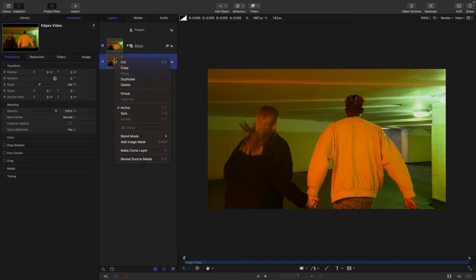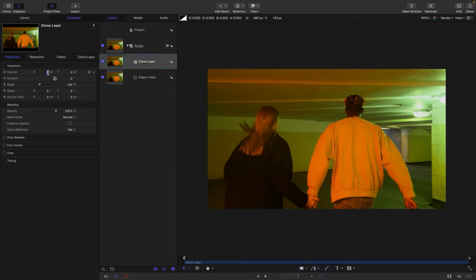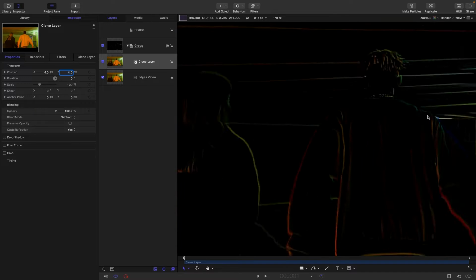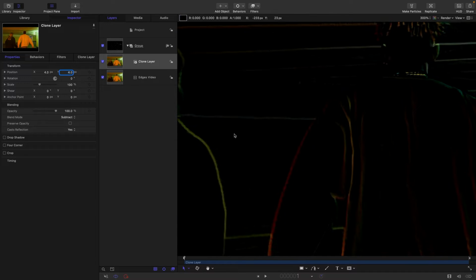So I'm going to right click on the video and I'm going to make a clone layer, and I'm going to come over to the transform and set the X and Y positions to 4. And then I'm going to set the blend mode to subtract. And immediately you can see we've got a much nicer looking edge.